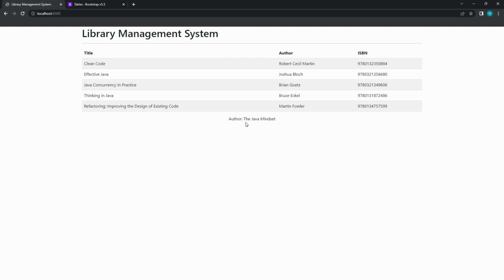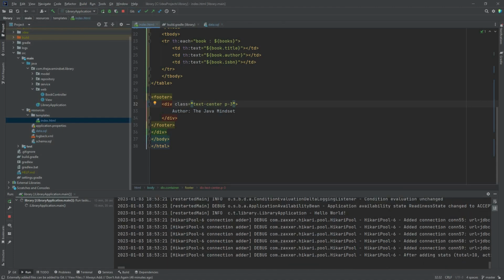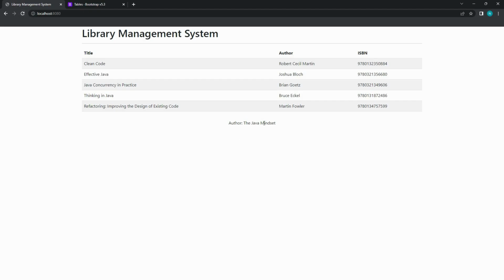Then I also would like to create a bit of space around this text. I can do this by adding a padding to the div tag. So like this, build, refresh. Now it moved a bit lower and I like it more. So we are done with the table. I believe it looks better.